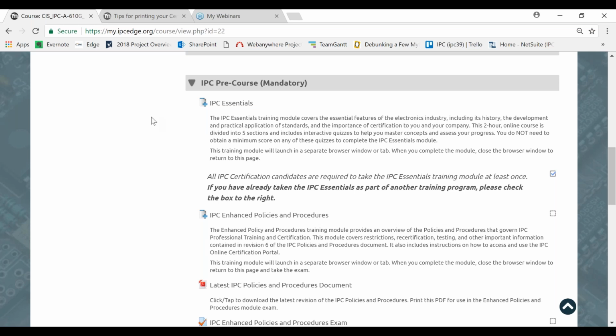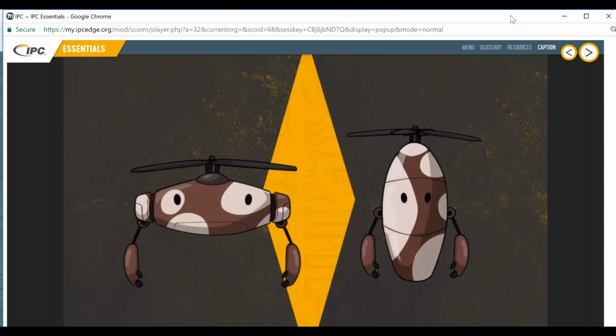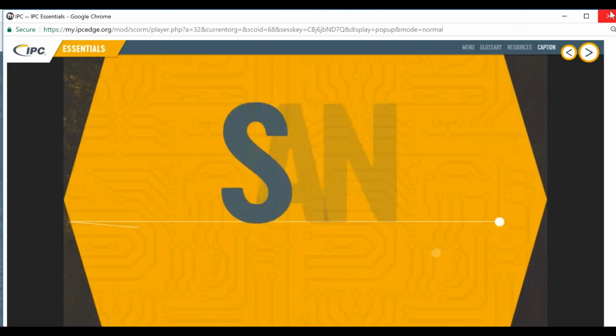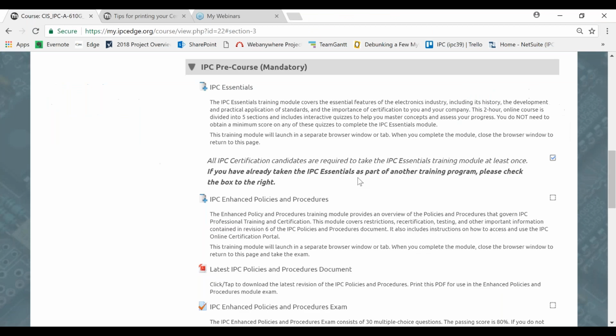But if you wanted to launch essentials, instead of having to log out, go into another system, use a different password, all that stuff, all you have to do is go ahead and click on the link. It takes you to a page that tells you a little bit about essentials. You hit enter, and now I have launched the Essentials program. So I'm going to exit out of there. It takes me back to where I was.